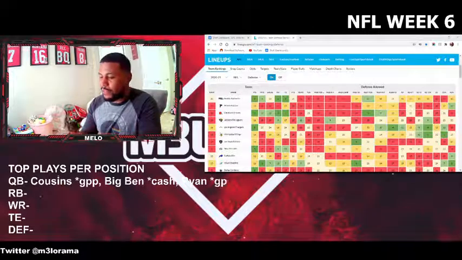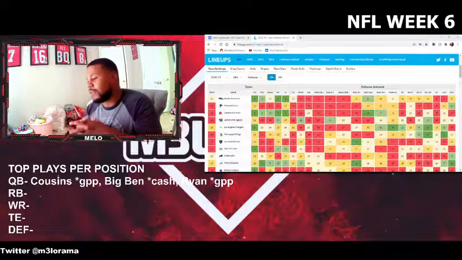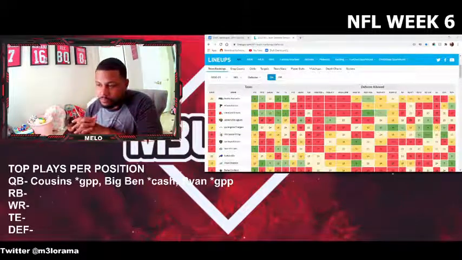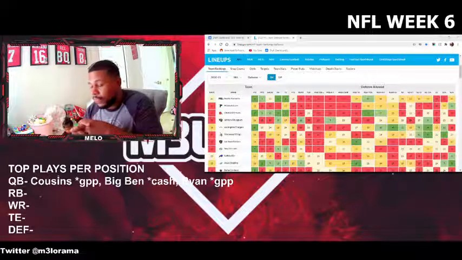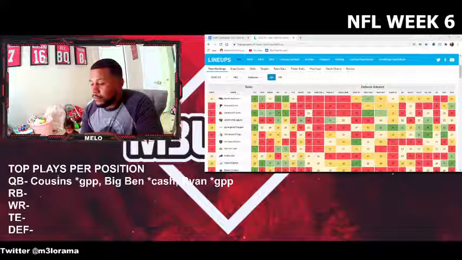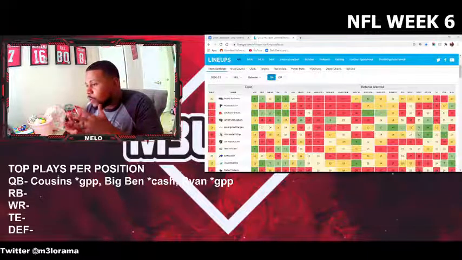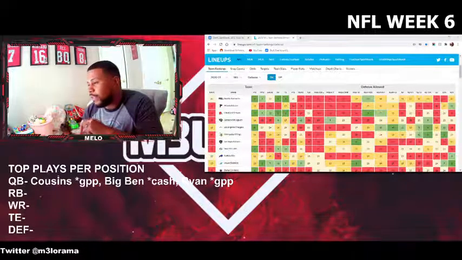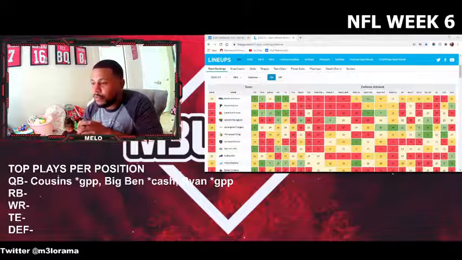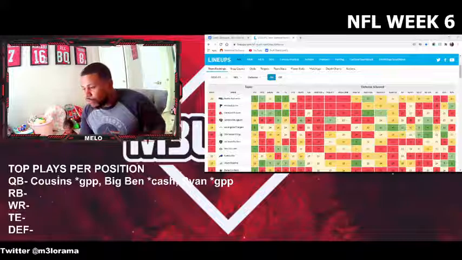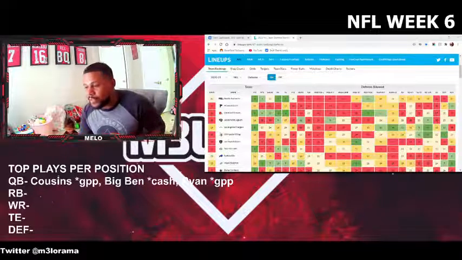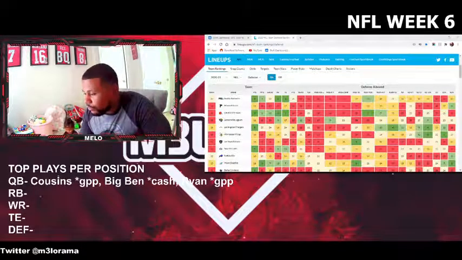Matt Ryan to me will be a GPP play only because he has the potential to do well. Like I said, I like Adam Thielen here, where Adam Thielen to me should get at least 2 touchdowns. So with Cousins, you want to go with Calvin Ridley, and you want to go with other guys like Gage, and Julio is back, so you've got stuff like that where he's in a good position to do well.